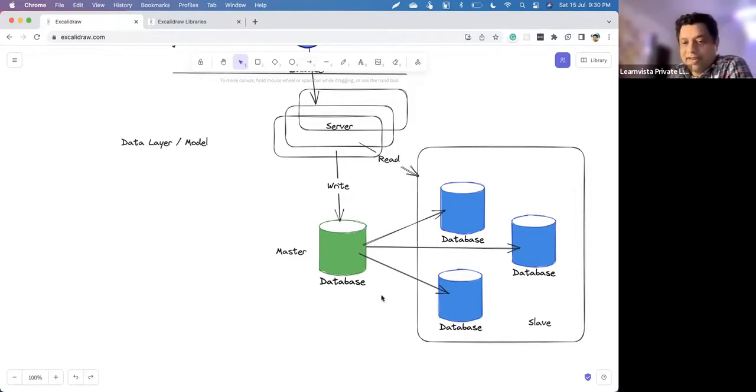You may also wait for some time and then sync it. But in that case, what is the problem? If you wait for some time, you may have dirty reads. You may read something which has been changed. Correct? But yes, you have to take care of this scenario of having optimal load and also data recency, data consistency.